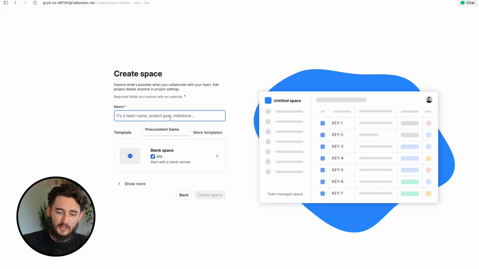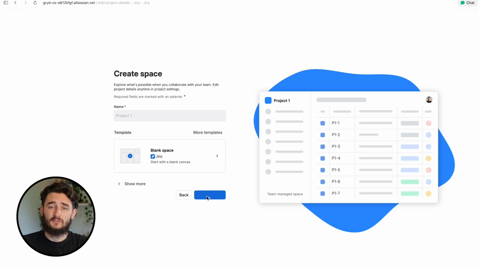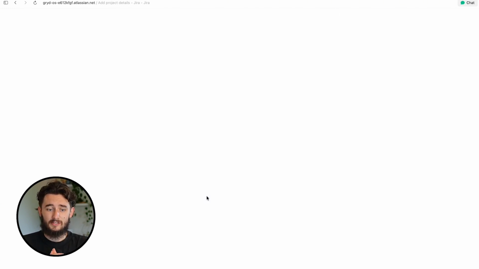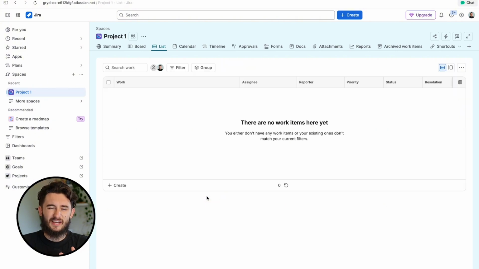So it's going to ask me to create a name. I'm going to say project 1. And I'll leave everything else the same. I'm going to try to avoid adding any context, any users, any fields, features, anything like that for now. We want to avoid that for the time being.